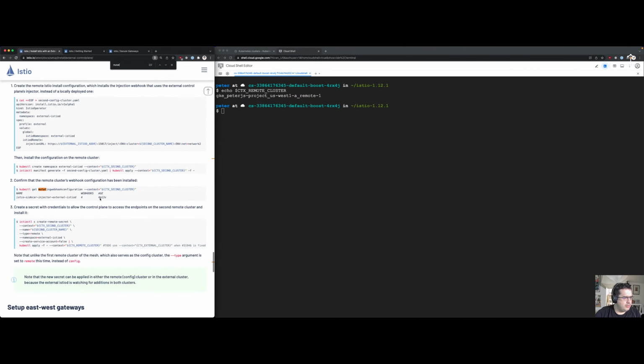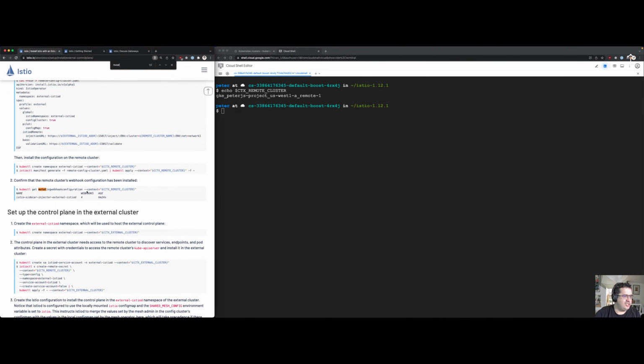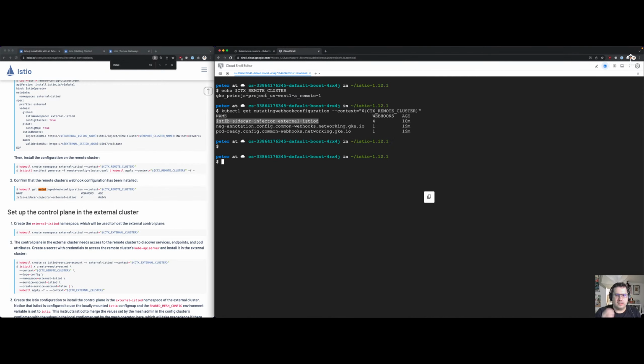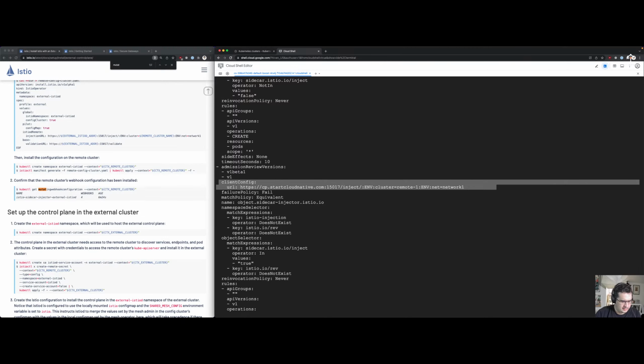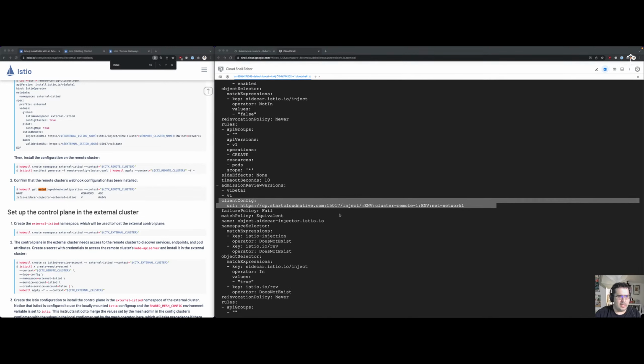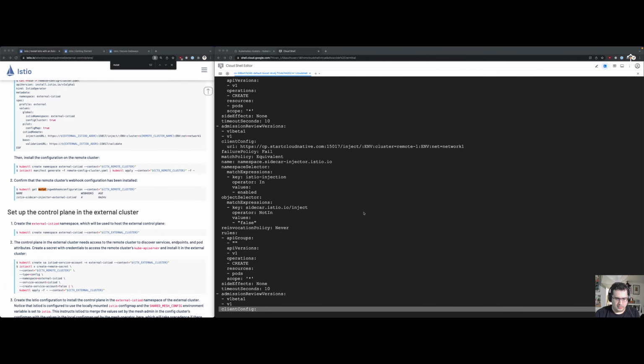So mutating webhook, right? Mutating. Oh, it's here as well. Okay, that's why. All right. So let's look at the mutating webhook. This guy specifically. So we'll do get mutating webhook output YAML. So this one under client config, I think this is where we have to set the CA bundle.